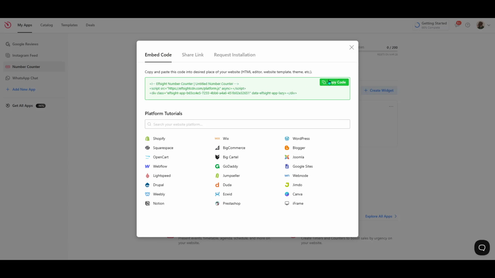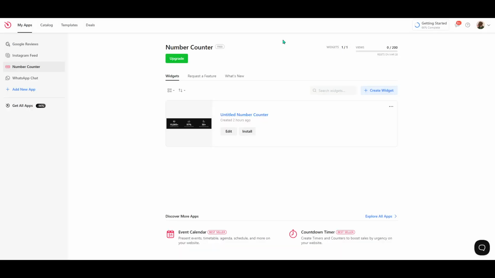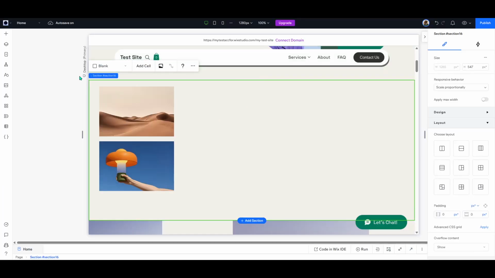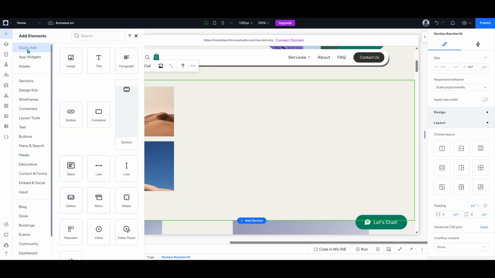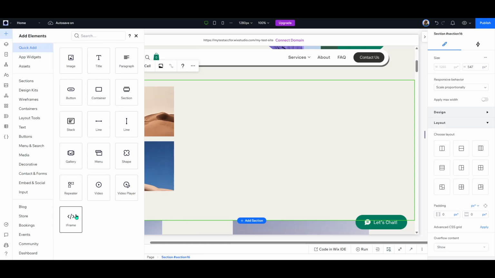With the code copied, go back to your Wix Studio editor. Open the project where you want the counter to appear. In the editor, click the plus icon at the top left to open the Add panel. From there, go to Quick Add and select iframe.